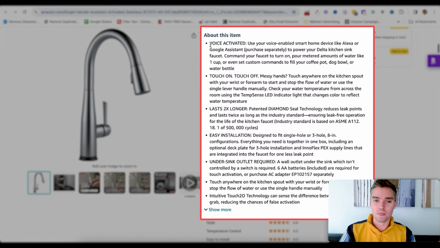Next, we have this product: voice activated, so easy, touch on, boom. Lasts 2 times longer, that's the key here I want to show. Great. Lasts twice as long as our competitor, that's amazing. Easy installation. I would have something like this: easy installation, or unlike other faucets, you don't need a master's degree in engineering to use this. Even a toddler could put this together. Full instruction guides included, right? Using a little bit of humor, something like that as an example, okay?